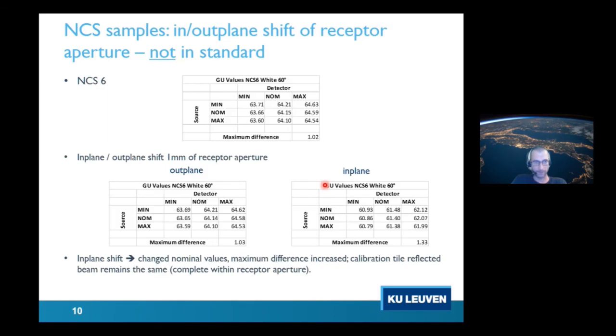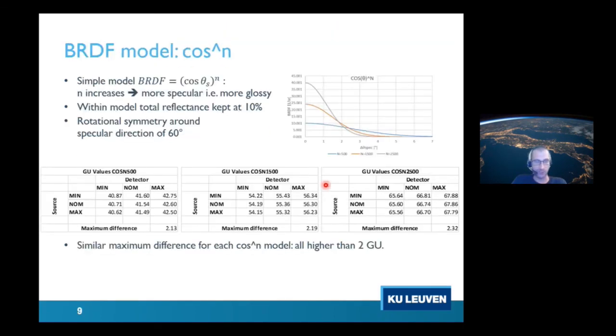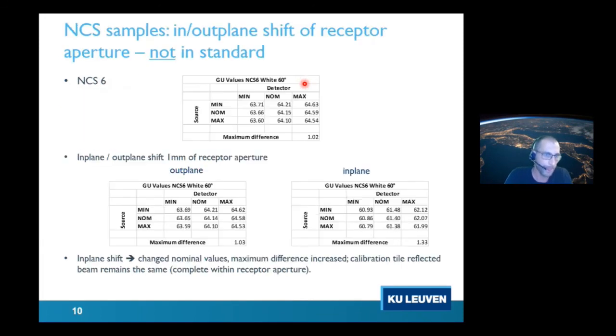So yeah, it seems to be dependent not only on the width of the BRDF profile, but also on the shape of the profile. In simulations, we can do everything we want.